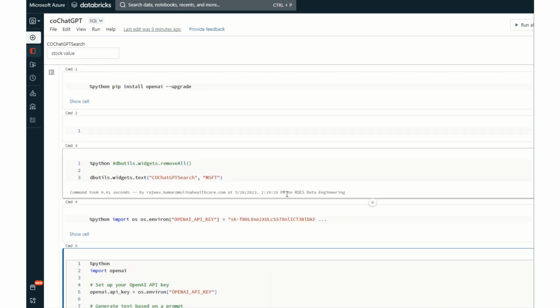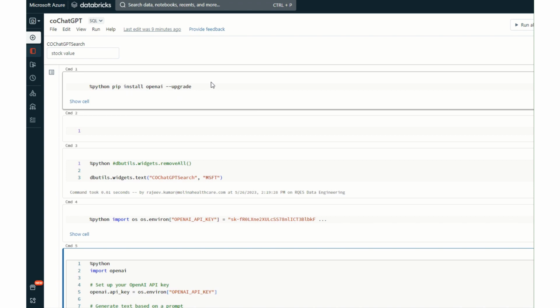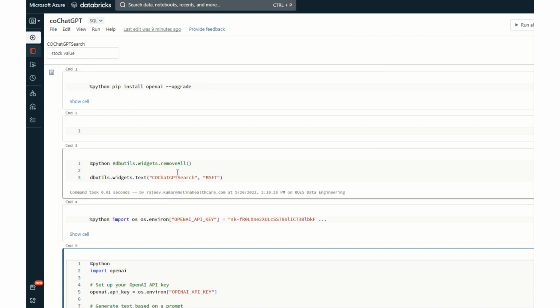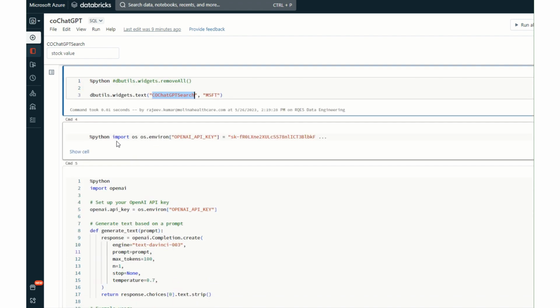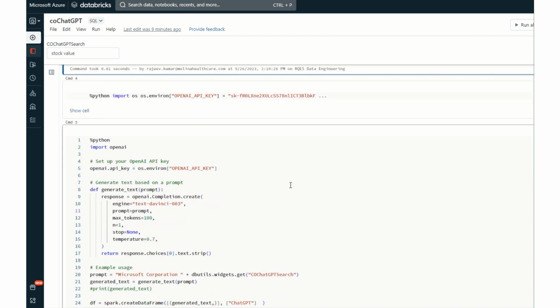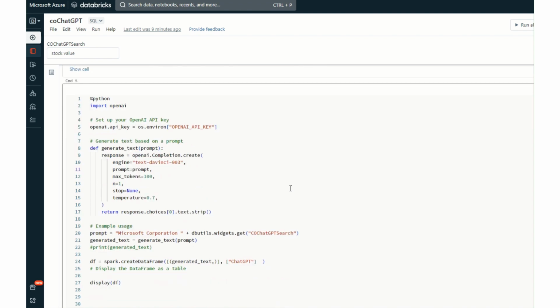As you are familiar with Databricks, if not, you can see my other tutorial. So first, we have to install this one: pip install openai. After that, I created this text widget, and I am just giving one name, CEO ChatGPT. And after that, I am putting my key. You can get this key from chat.openai.com, and maybe you have to pay for something.